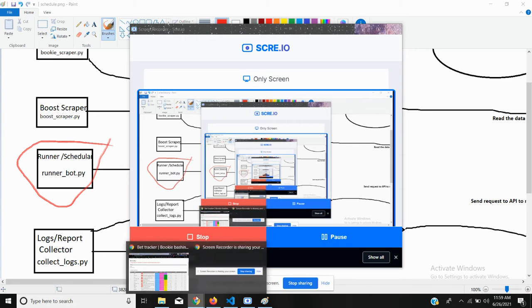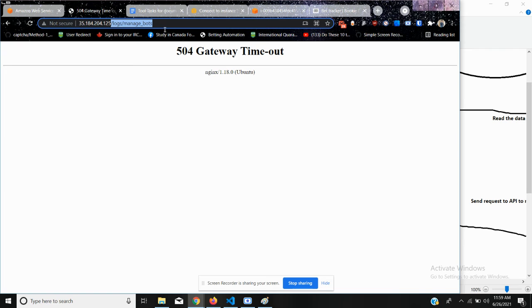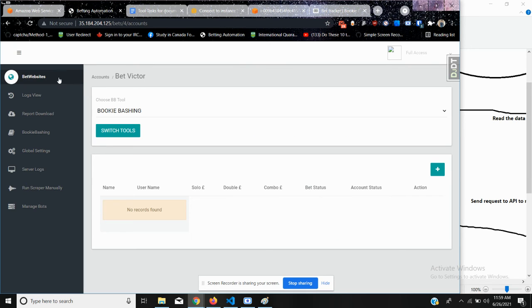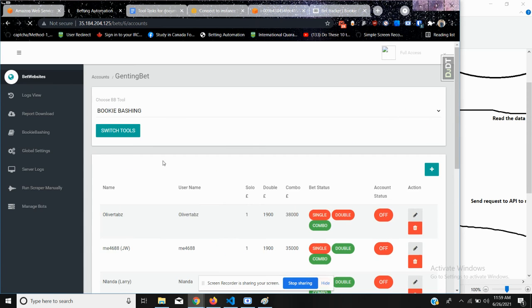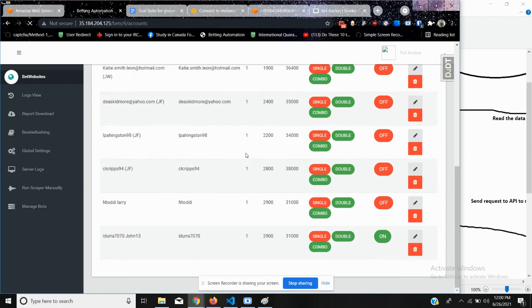So, for example, let's see. There are no accounts over here. Let's try again. Let's say for the Genting bot, I just turned on the status for one account. I turn on the status for this account.